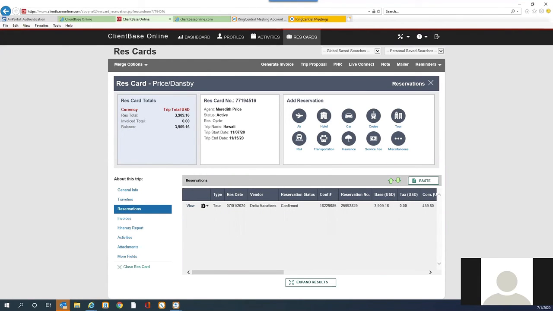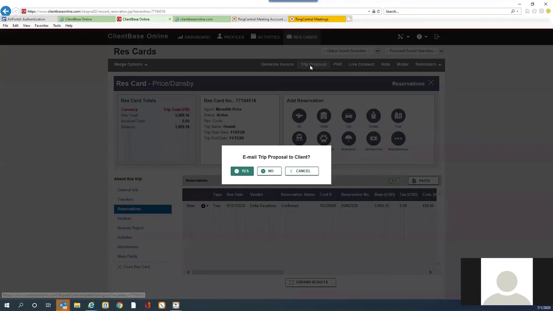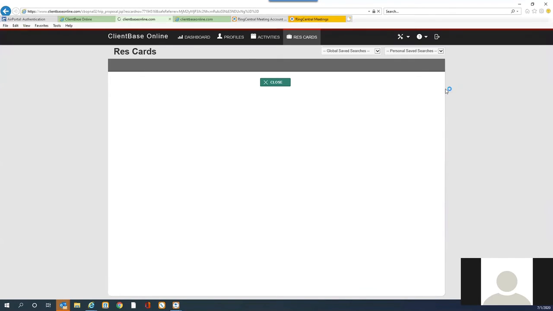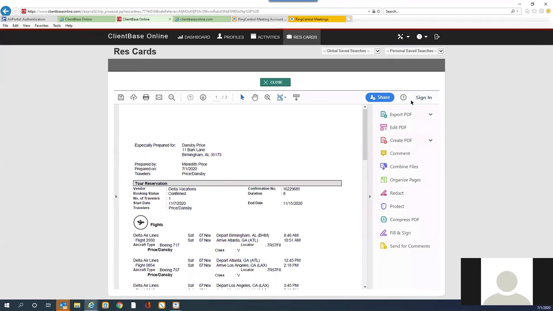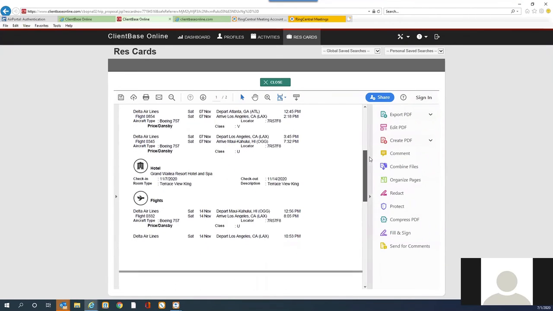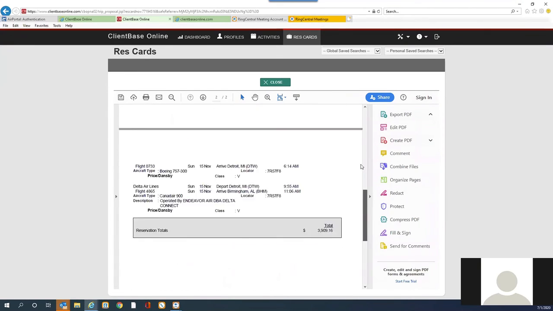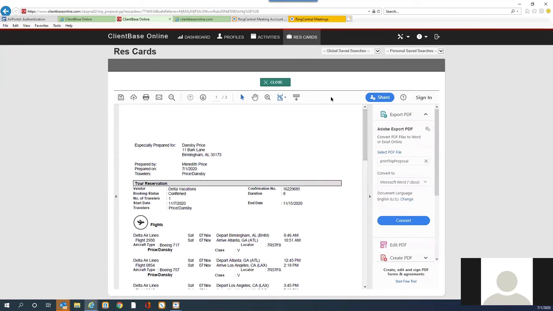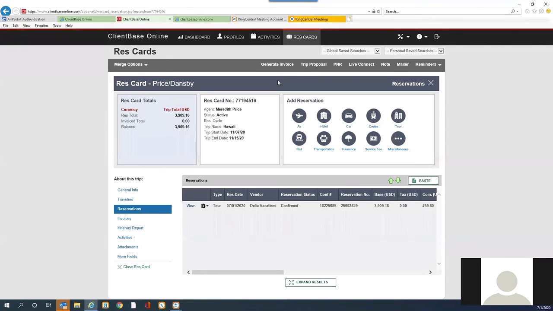Now, the cool thing about why you'd want to use Live Connect is because it does bring in all the information. If I were now to send this trip proposal to my client, before we had just basic information, this brings across all of the air and everything, which is really nice. Now, again, I know I could send them, and probably should send them, the confirmation from Delta Vacations, but it's all there for me. And if you use Access, this would put all of that information into Access for you too, because Client Base and Access, which we'll talk about another time, do that.